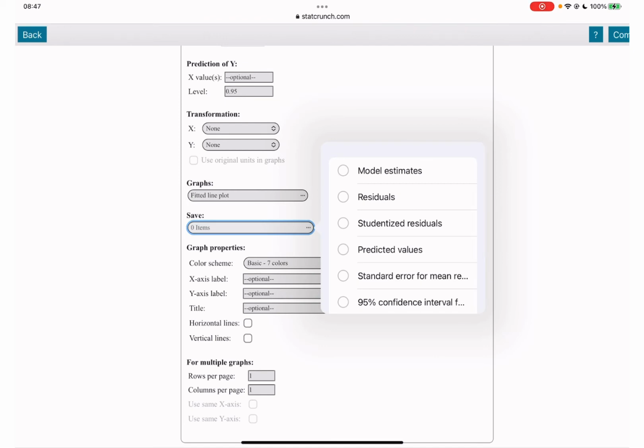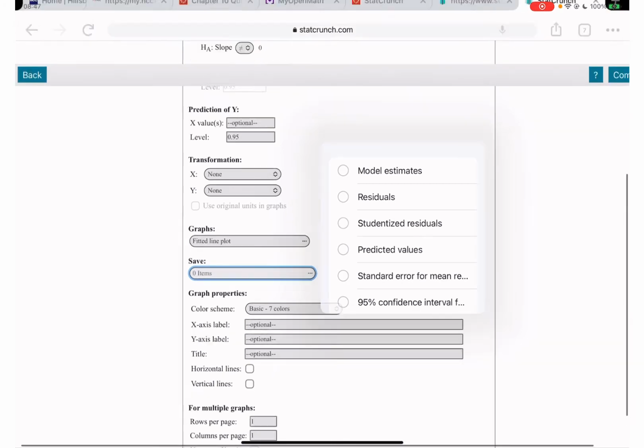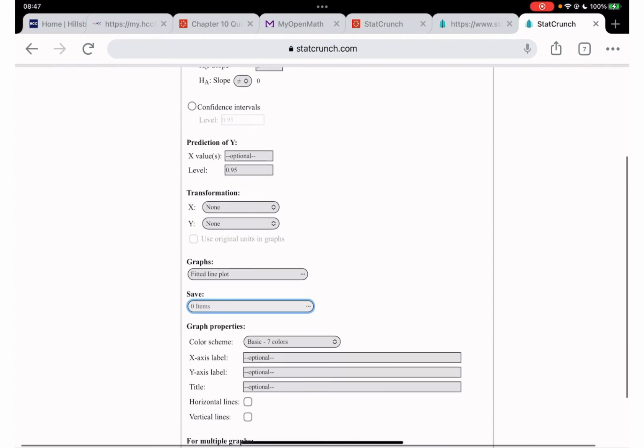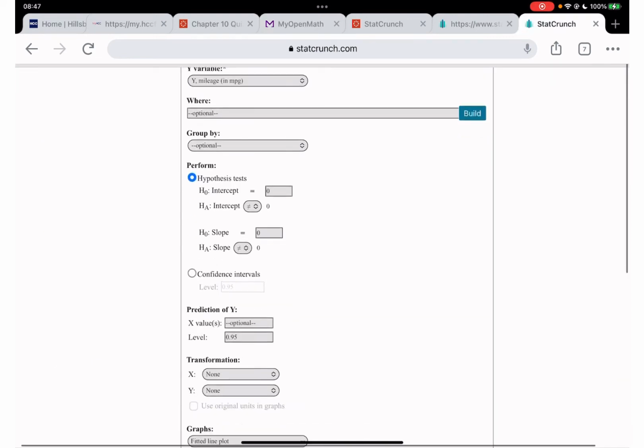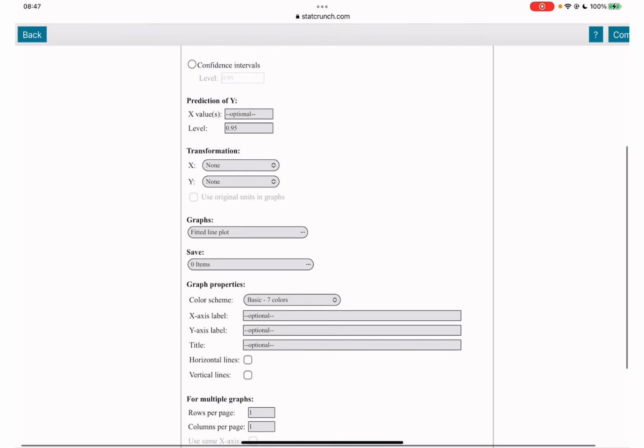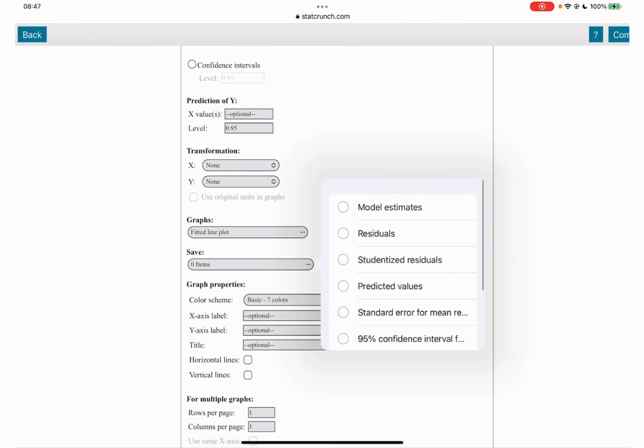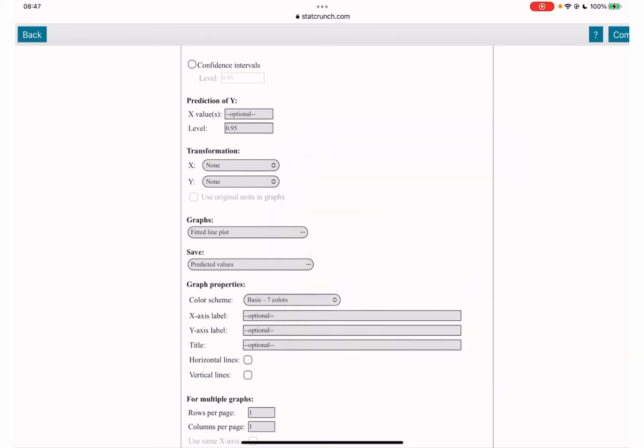And perfect, I found it. Okay, and we are choosing predicted value. We needed predicted value, right? Let me double check one more time. Predicted mileage, correct. So we are choosing predicted value, save, and where is it? Predicted values, okay. And compute.